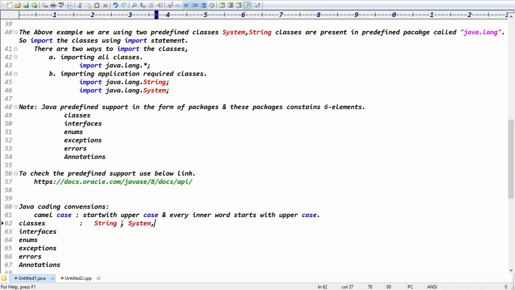If you take the StringBuffer class, it is a single word only, guys, starting with the capital, and every inner word is what? Buffer, B capital. Don't give a space between string and buffer, it is a single word. String is one word, S is a capital, Buffer is one word, B is a capital. Every inner word starts with uppercase.